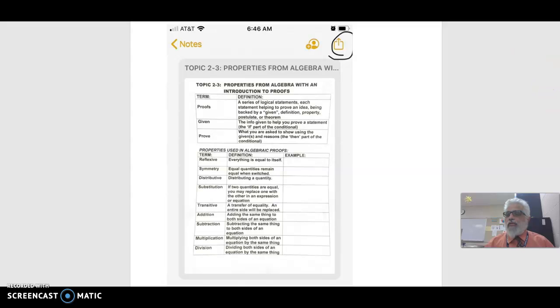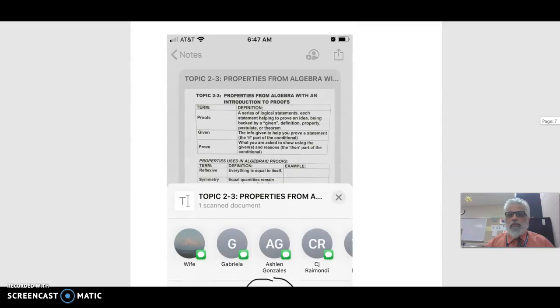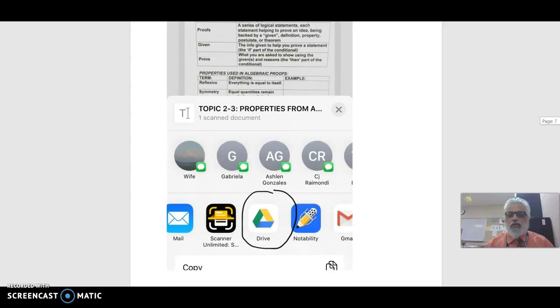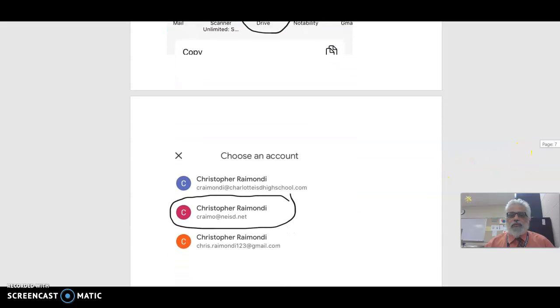So I'm going to hit that. Once I hit that, I get an option right here. You're going to get all these applications. You could email it, message it. I'm going to select Google Drive because I'm going to go to those folders that we had selected. Okay. So once I select that, I'm going to get this next one.